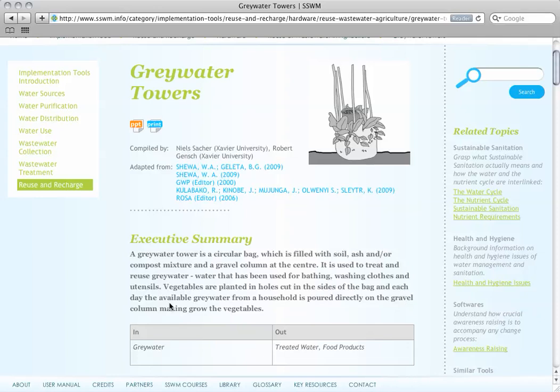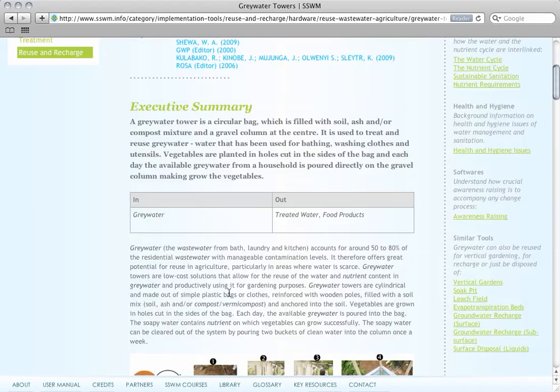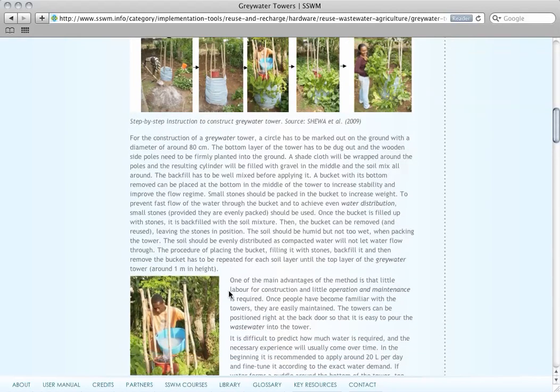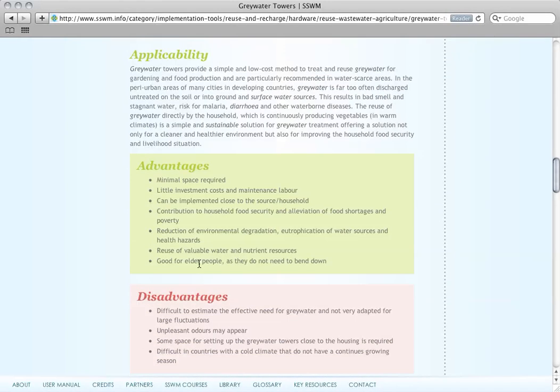A short executive summary at the beginning of the tool gives you a first idea of what this tool is about and allows you to decide whether you would like to read the whole fact sheet or go ahead and find another tool. If you scroll down, you see the full description of the tool, and you also see its applicability and advantages and disadvantages for each tool described.